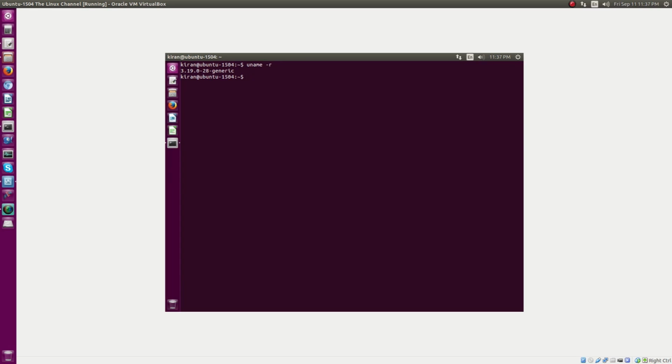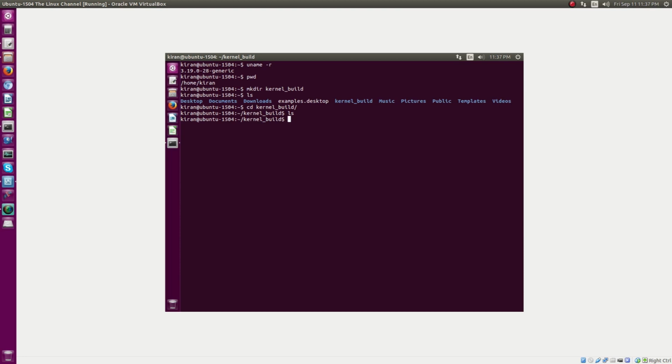So what you can do is create a folder, something like kernel compile. So pwd, we are in the home location, so I can do mkdir kernel build, then ls. So we can go inside this folder. In this folder we can download the Ubuntu kernel source and then start building it as such. So let me go back to my guide.